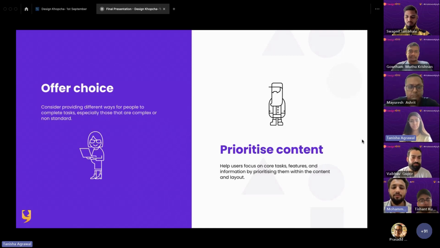Going on to our next point, which is offering choice. Offering choice simply means there are different ways for people to complete tasks, especially those that are complex and non-standard. So what this would mean is that there's often more than one way to complete any task. You cannot assume what someone's preferred way might be. So by providing alternative layout and task completion, you offer choices to suit them and their circumstances at that time.